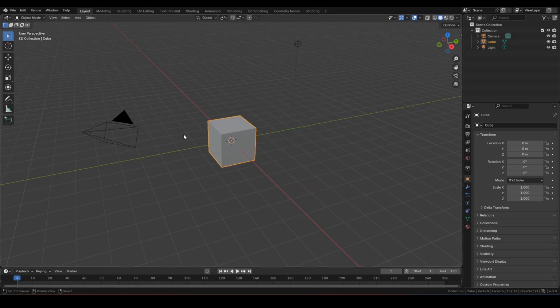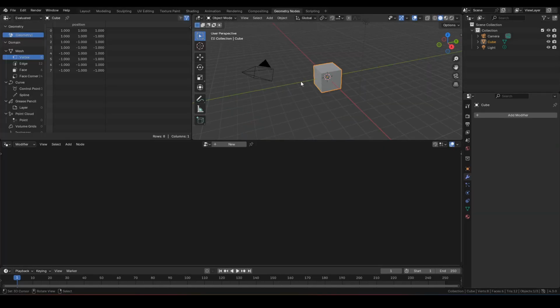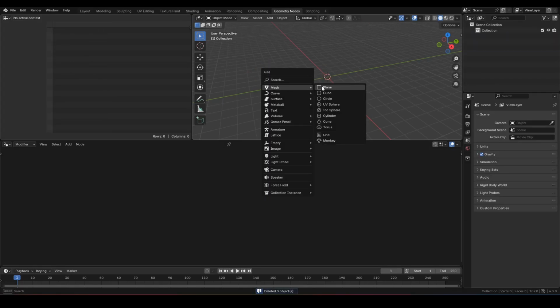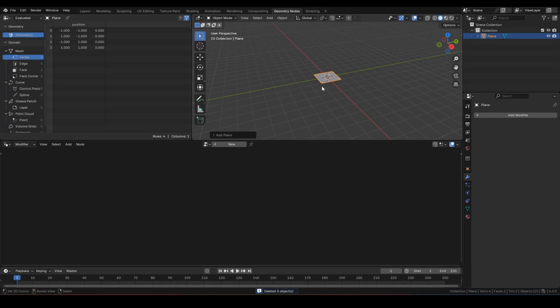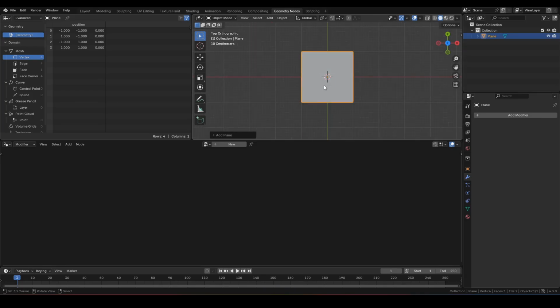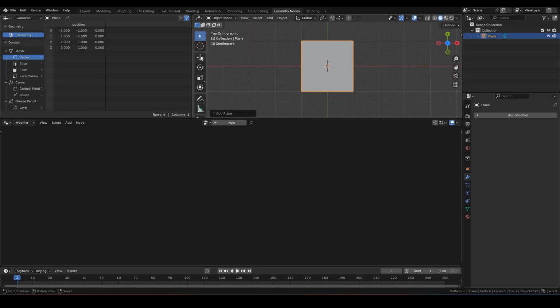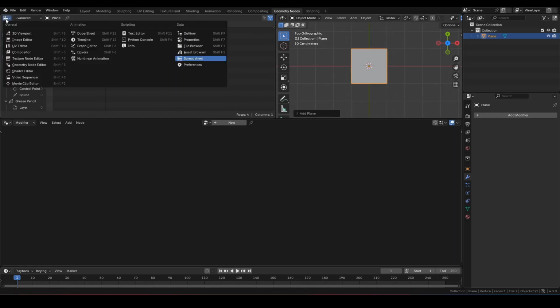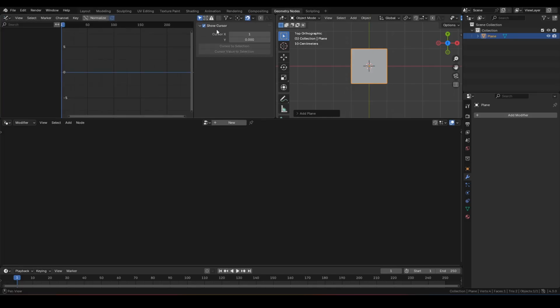As soon as we get into Blender, we'll hop right into the Geometry Nodes layout. H to select all, X to delete, Shift A, add a mesh plane. Using numpad 7 and 5, go into top orthographic view. Today we won't be using the spreadsheet, so we are going to change this to the graph editor.